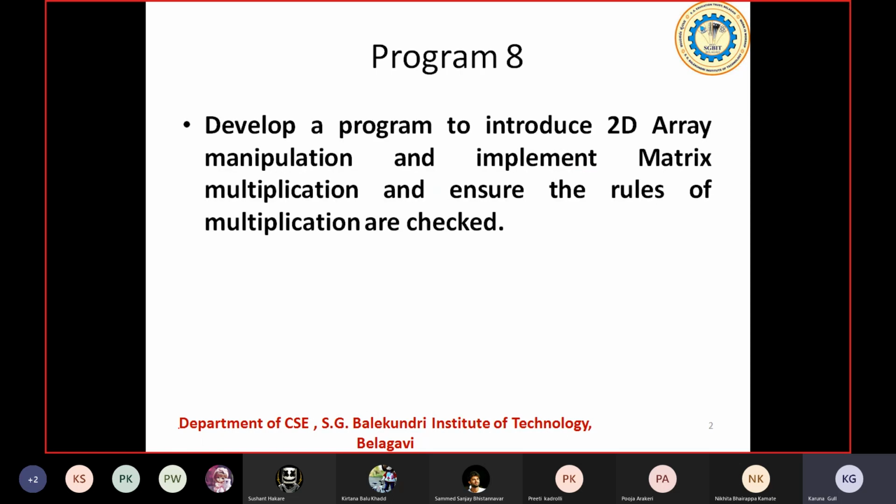I'll read out the statement for you all. Program 8: develop a program to introduce 2D array manipulation and implement matrix multiplication, and ensure the rules of the multiplication are checked. You are supposed to write a program which will carry out the matrix multiplication, but you have to take care that you are following the rules of matrix multiplication before you proceed.